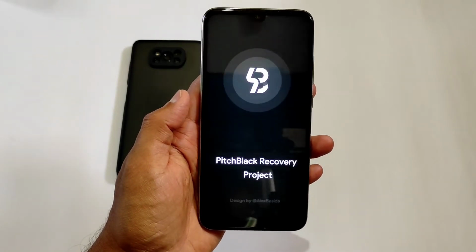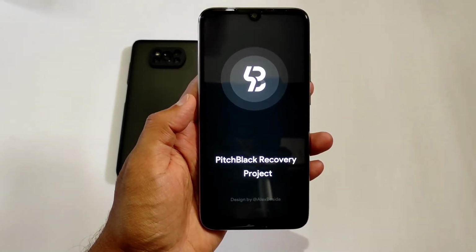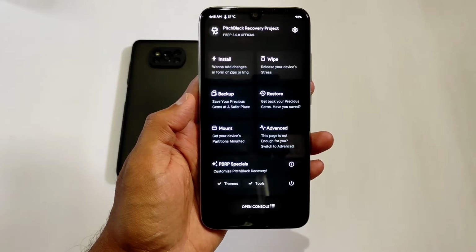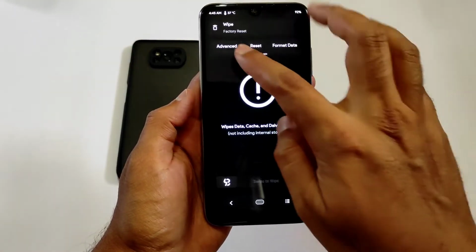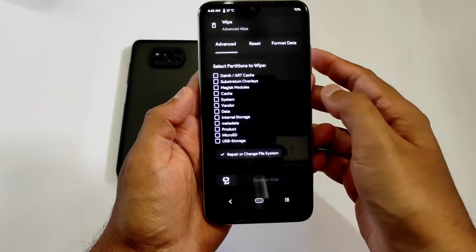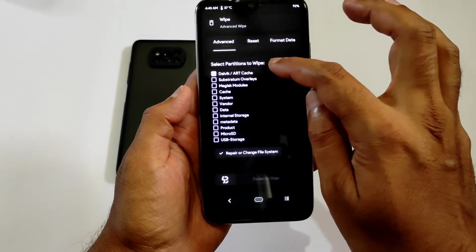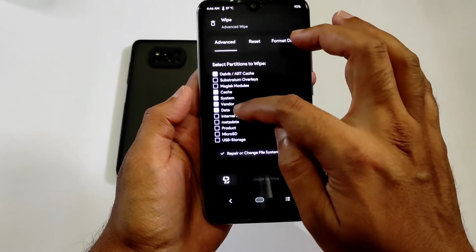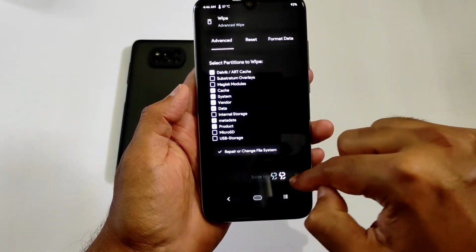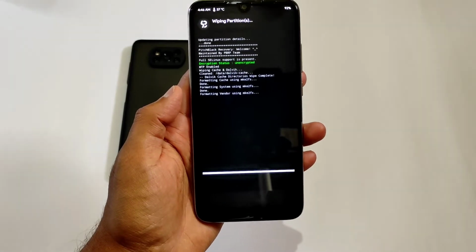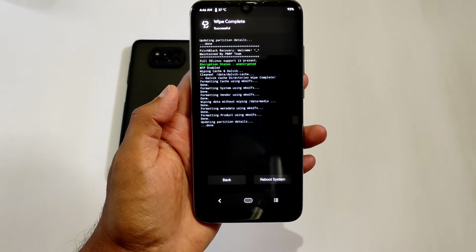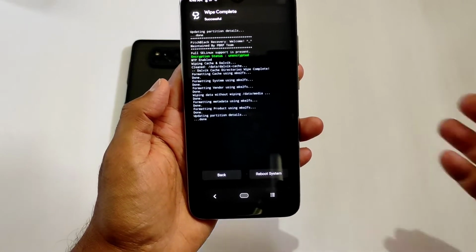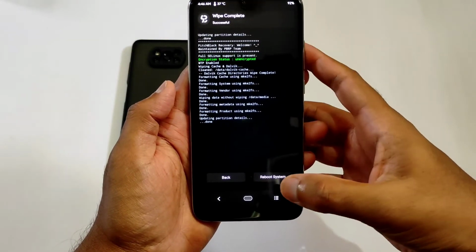As you can see, in order to flash this ROM, let me go to wipe and select advanced wipe. Here I need to select Dalvik cache, system, vendor, data, metadata, product. Right swipe to wipe. For any ROM, you need to do similar things. I already posted a video on OxygenOS OB11.